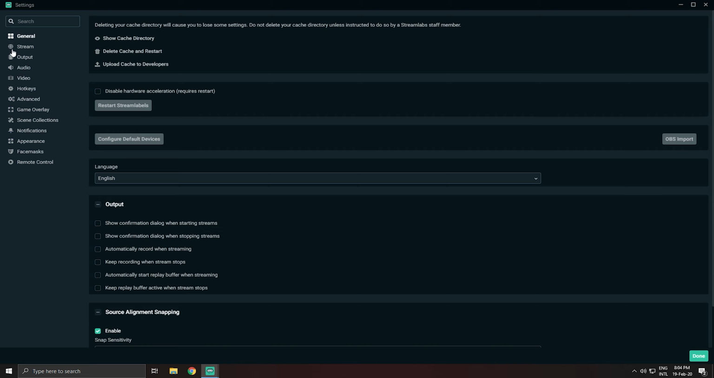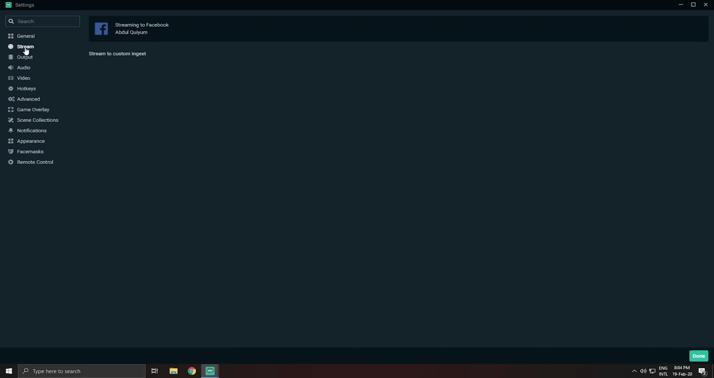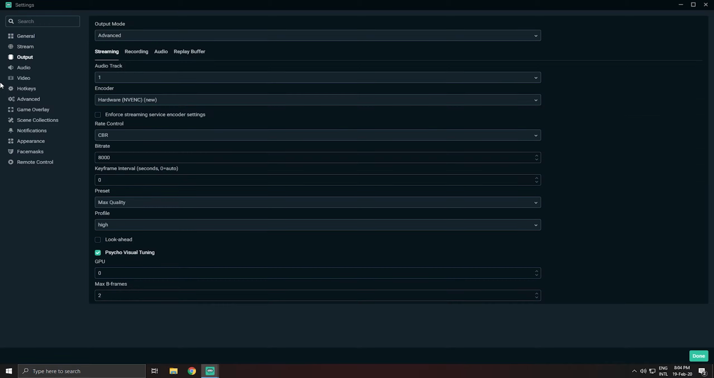The stream tab just shows where you can stream. You can also multi-stream here, and you don't need to set anything up. If you just log in Streamlabs, it will stream at that place or page. So this is the main tab, output.